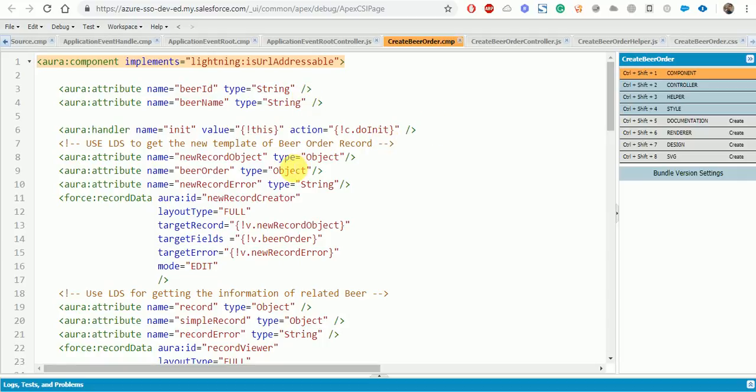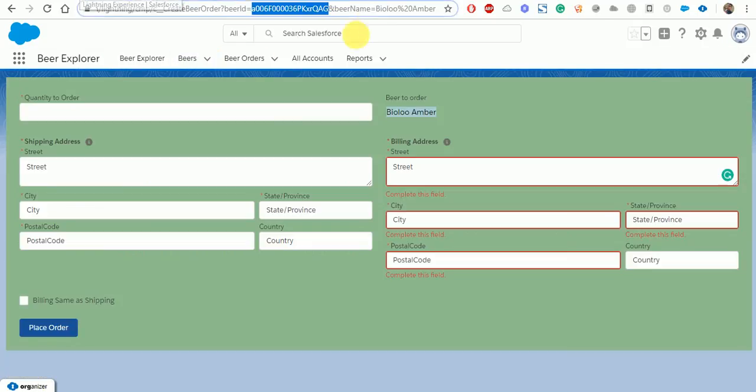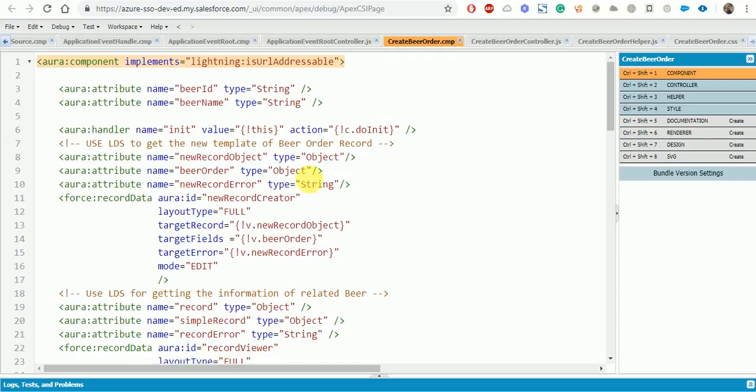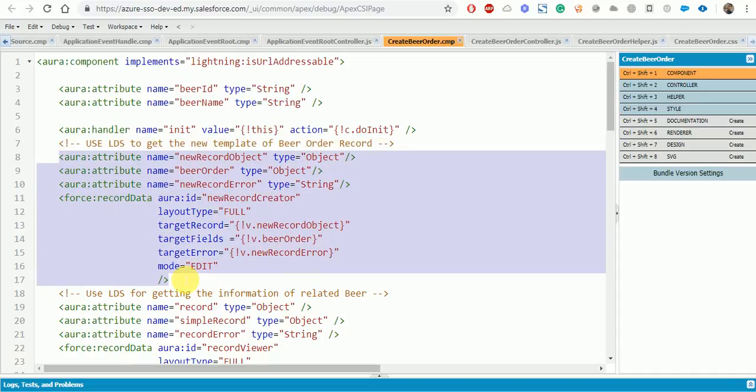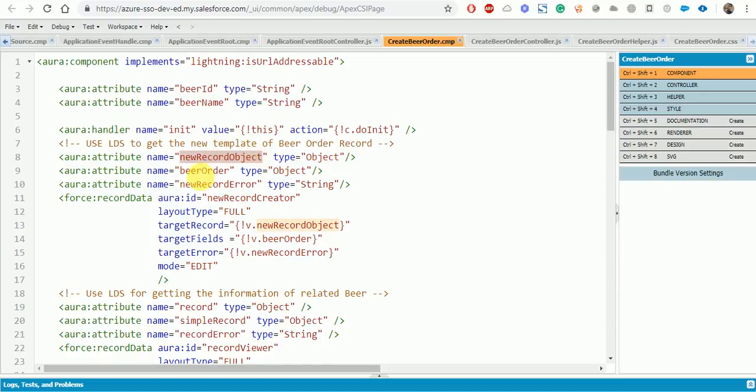Let me explain what I did and what was the need for each and every line. We are going to get the information for the beer from the record ID, that means the name of the beer and the price of the beer, because we need to calculate the total amount with the help of the price of the beer and the quantity ordered by the particular user. So first, for creating a new template for the beer record, I just used the same approach that we used for creating a record. I named it newRecord, object beer order, and then newRecordError for the error.